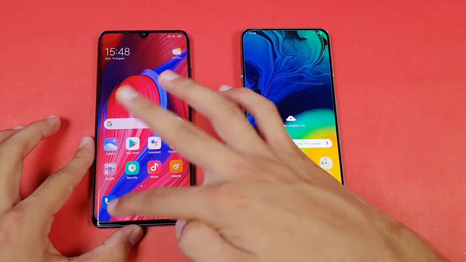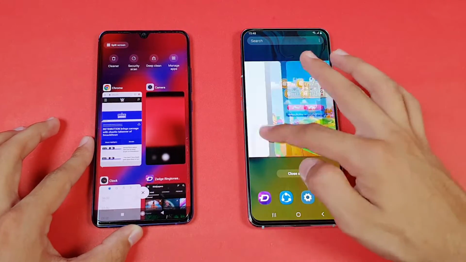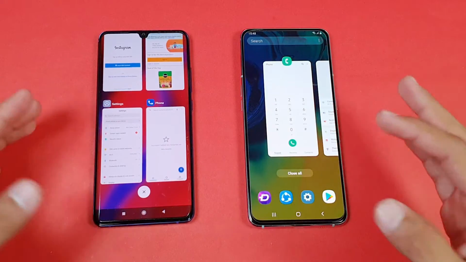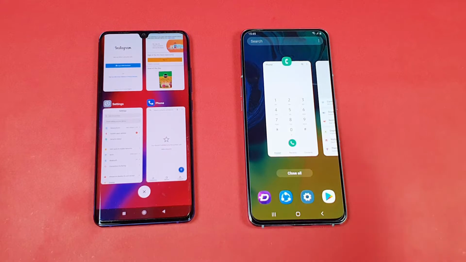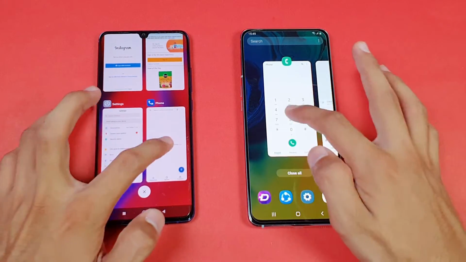Now let's see the RAM measurement on both phones, and both phones give you 8 GB of RAM, but there is one more variant of the Xiaomi Mi Note 10 Lite that comes with 6 GB of RAM, but this is the 8 GB of RAM variant.